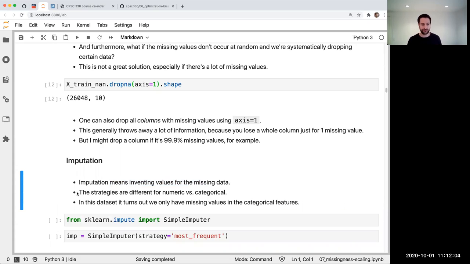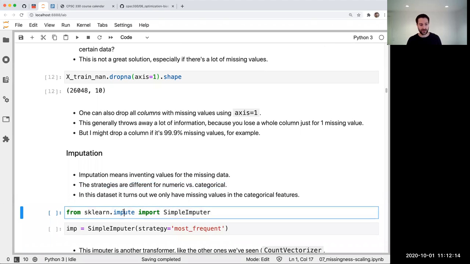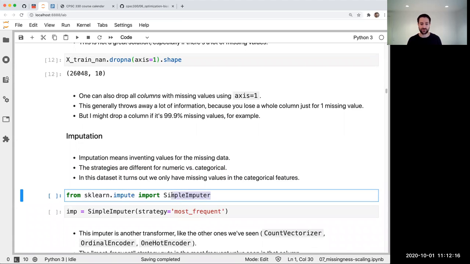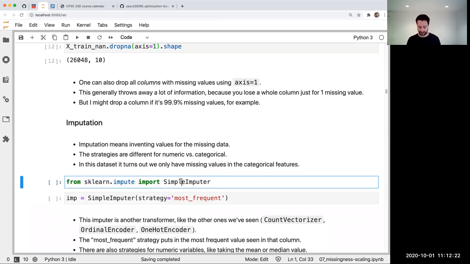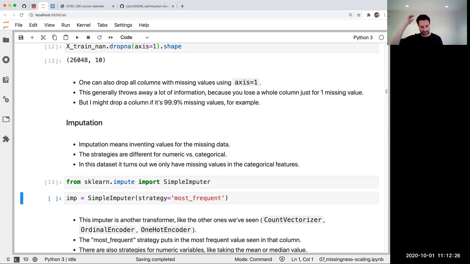And the way we fill them in depends on whether it's numeric or categorical columns that have the missing value. So in this data set, those question marks only show up in the categorical features. And so we essentially have a transformer from scikit-learn that fills them in. It's called SimpleImputer. It's the only one we're going to talk about. It's just the most simple way of handling this.